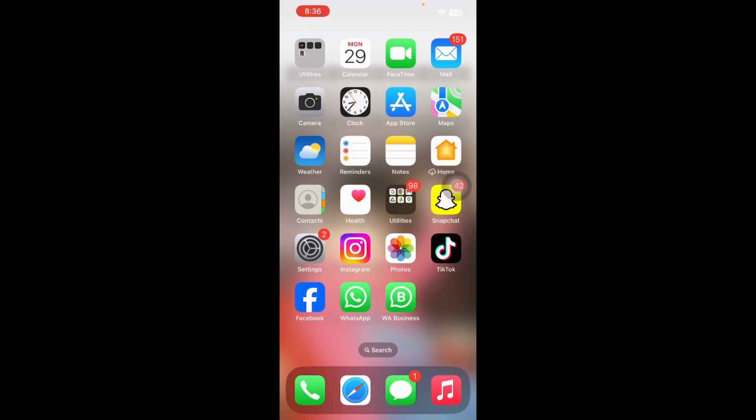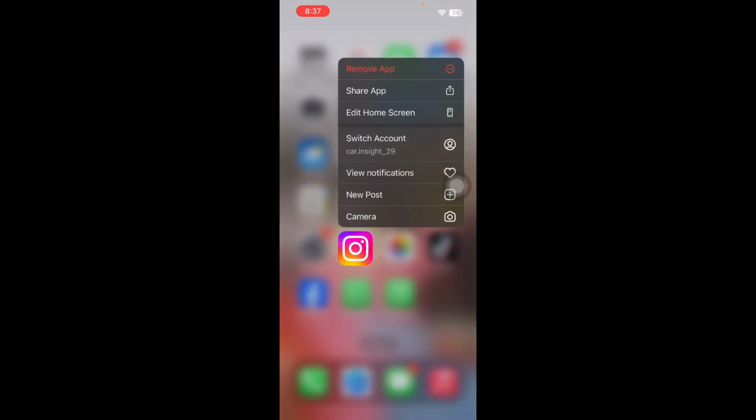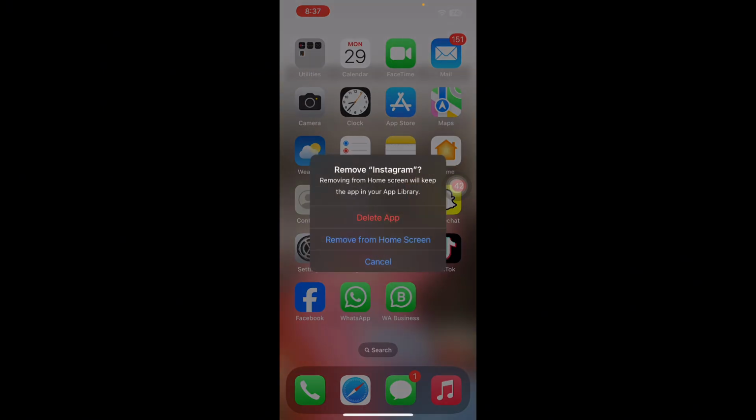And the next step is, uninstall Instagram. Restart your iPhone and then install Instagram again. To uninstall Instagram, you just need to tap on the Instagram app and then tap on remove app. Next, tap on delete app from the pop-up menu and then restart your iPhone and then install it again from the app store, and you are done.